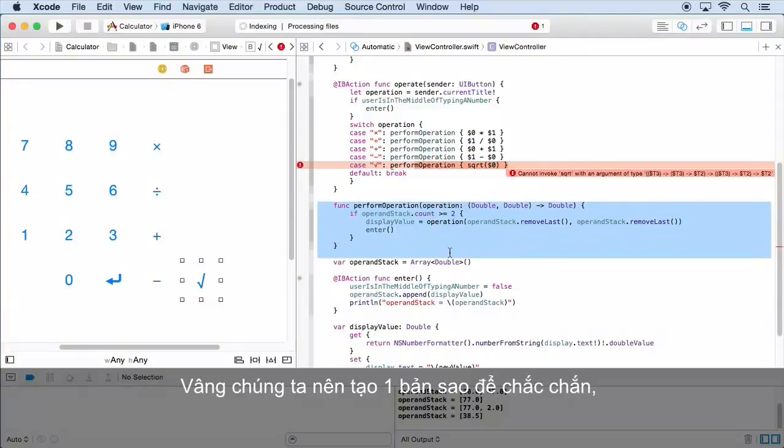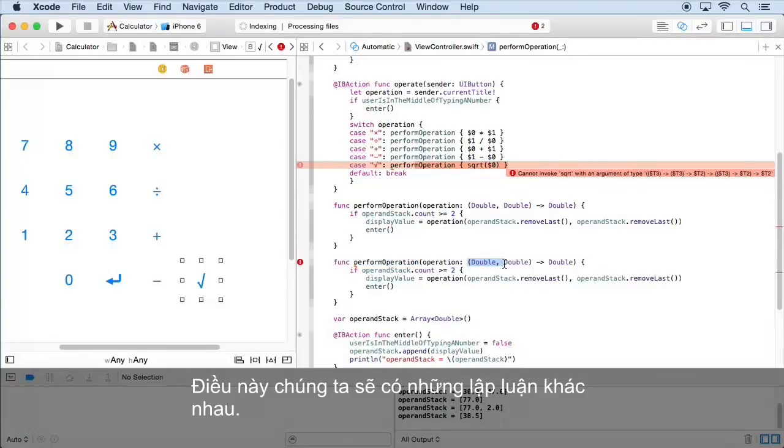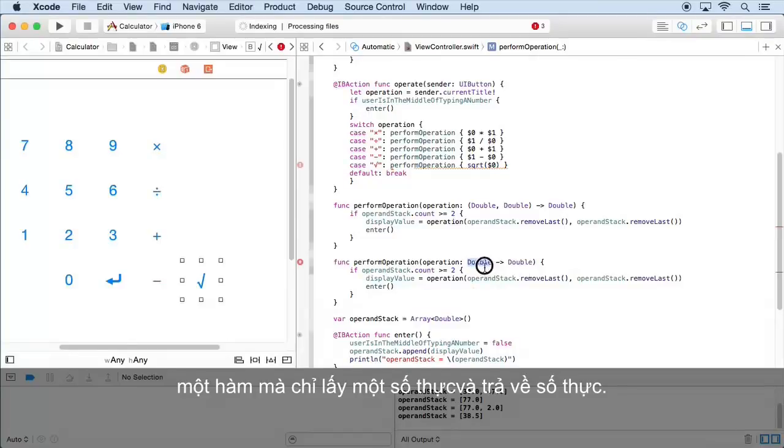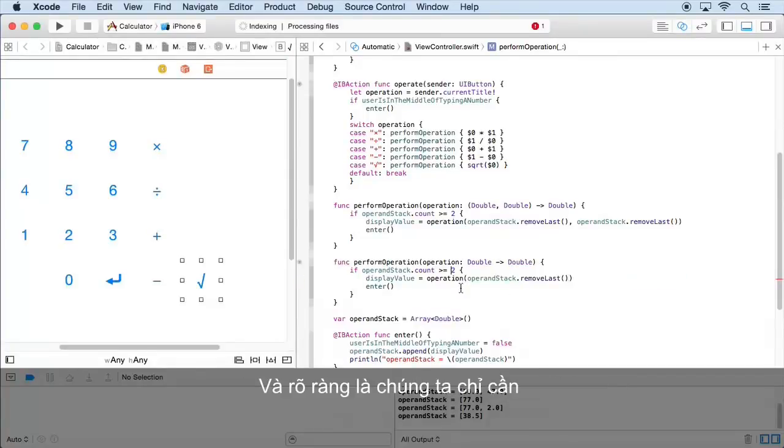Well, actually, believe it or not, we can just make a copy of perform operation, another method, same name. This one's going to have different arguments. It's going to have an argument, which is a function that only takes one double and returns a double. And then inside here, obviously, we don't need to pull two things off the stack, just one. And obviously, we only need to check to make sure there's one thing on the stack. And look, all errors, warnings gone.